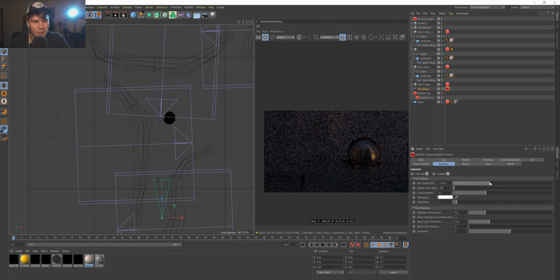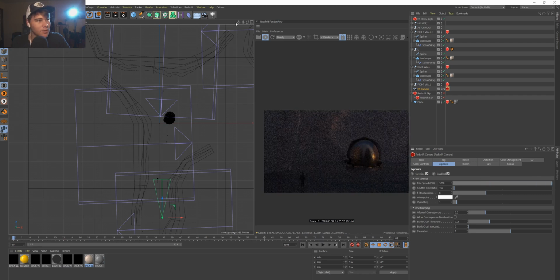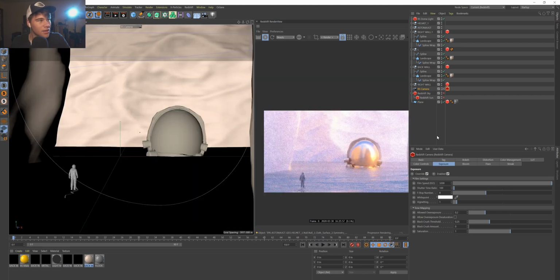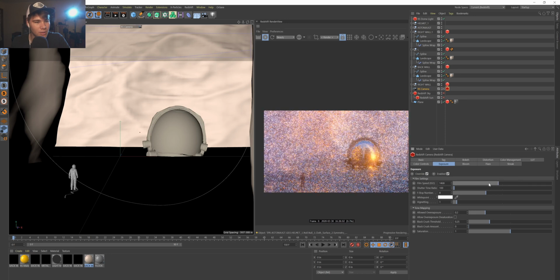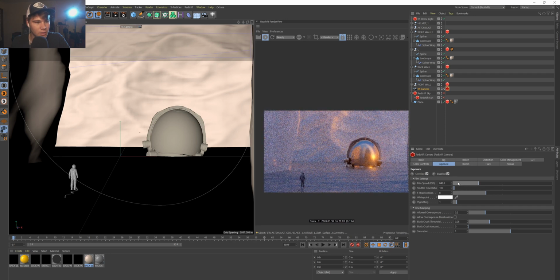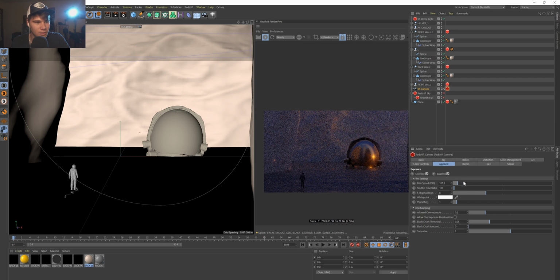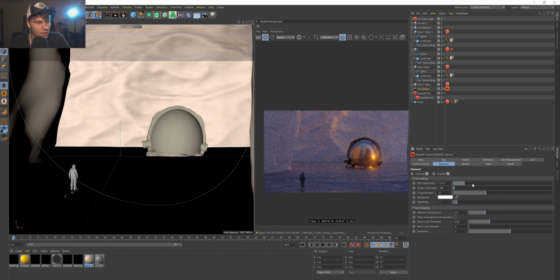Override enable. Crank up the ISO. Let's get out of there. Let's jump into here. So much more color. I like it. I dig it.